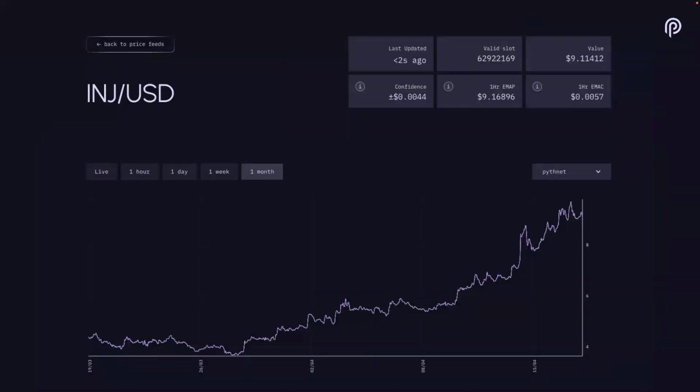Just to give you an idea of the price feeds, we publish low latency and high frequency data for more than 200 price feeds, and Injective is one of them. You can see the data for the last 1 month for this, and you can see all the other price feeds on the Pyth website itself.